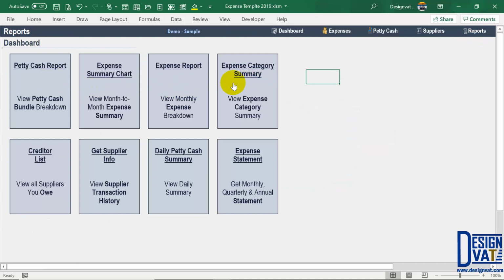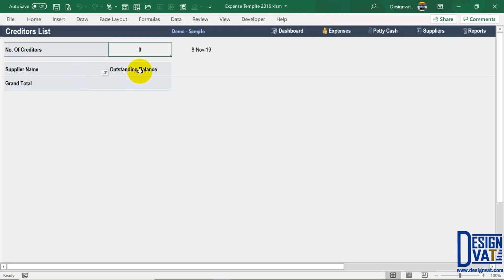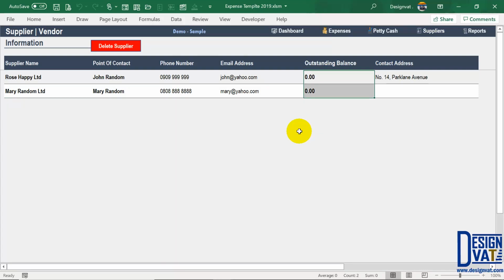So we've covered the first 4. Next, we move to the creditors list. Now, as the name says, this just enables you to view all suppliers that you owe. So it's a report that will list all suppliers with the respective amounts that you owe them. So right now, we currently owe no suppliers. So that's why it says 0. So if you go to the supplier section, you notice outstanding balance is 0.